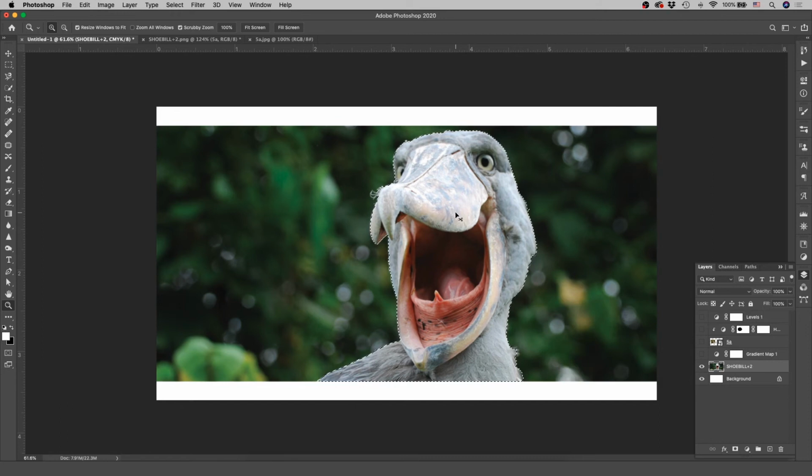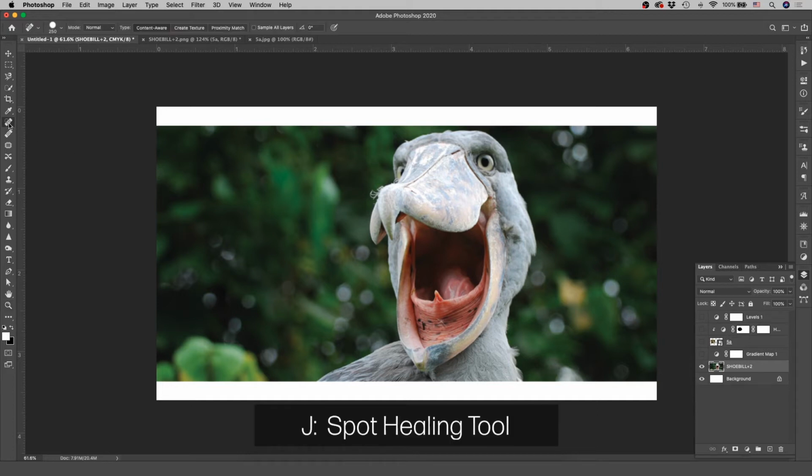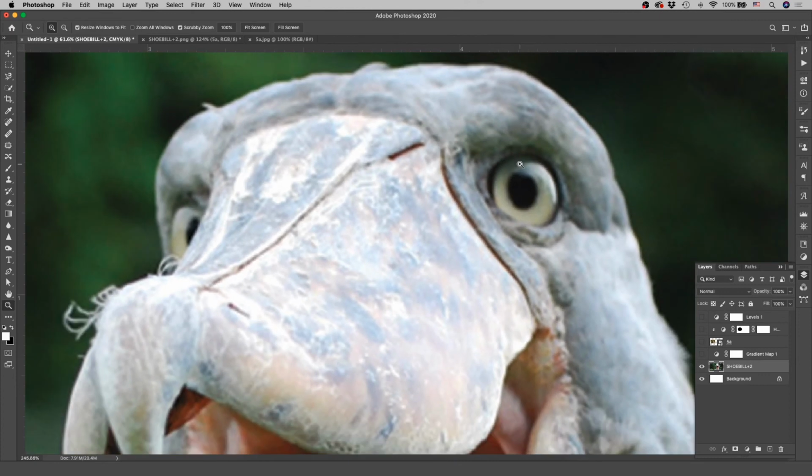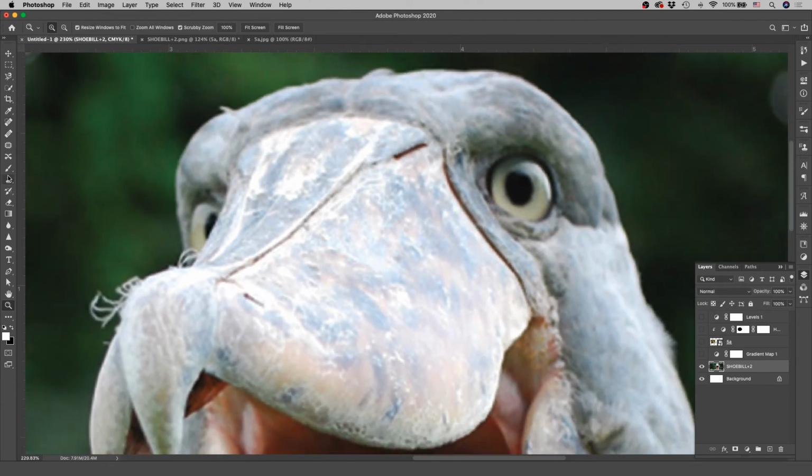Next up is the spot healing tool, which is a great fix for small blemishes in your photographs. It is the icon with a dotted circle behind a band-aid. So again, with this tool, you can use the bracket keys to adjust the size of your brush. I would try to keep the brush just around the size of the blemish.